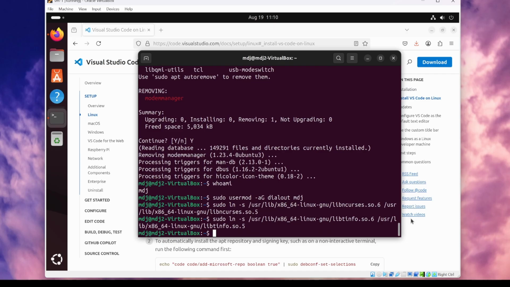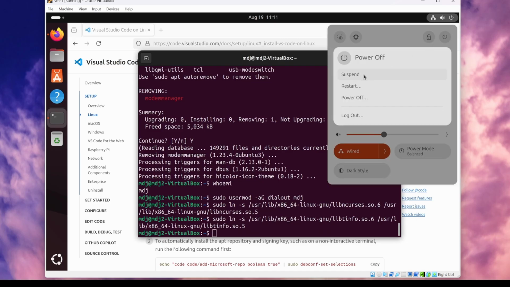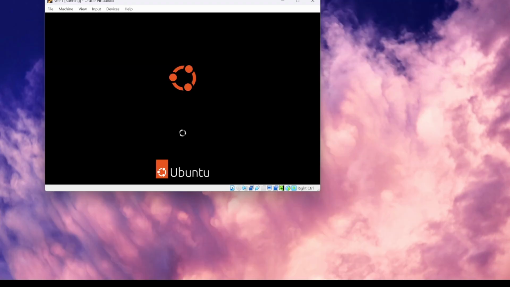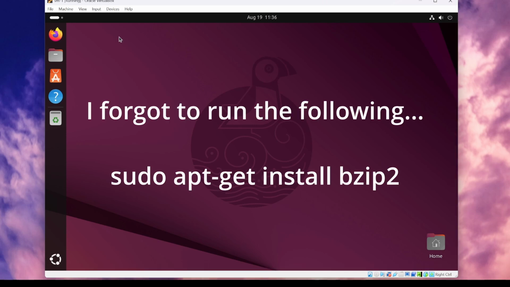Now we'll go ahead and reboot our virtual machine, and the rebooting will cause our user account to get that dialout group. And then go ahead and log in once it's rebooted. So it turns out I forgot to run the sudo apt-get install bzip2, but we'll run it later in the video.